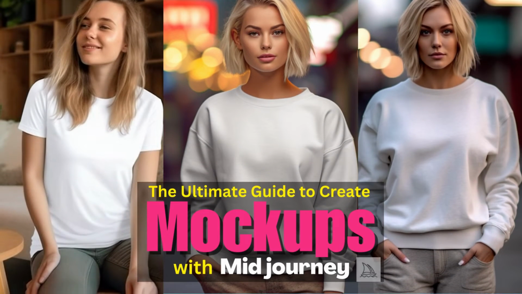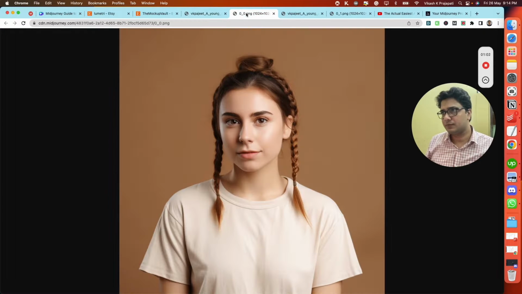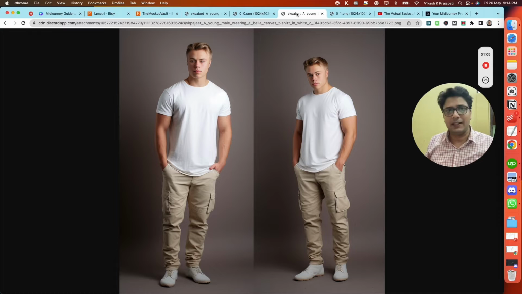Today we have an exciting topic for all the entrepreneurs out there. We are going to learn how to create stunning t-shirt mockups using Midjourney. You'll learn to create stunning mockups like these, like this, and like this. By the end of the video, you'll have the superpower to create similar looking t-shirt mockups which you can use on your store or consider selling on Etsy.